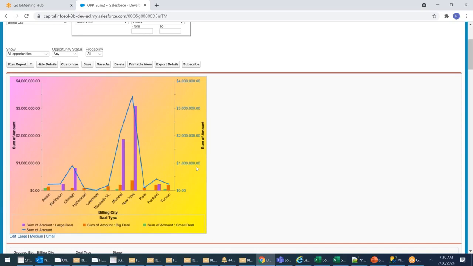See, there are so many types of complex charts that can be made. You need to explore this. In real time, we need all this. You need to understand these.